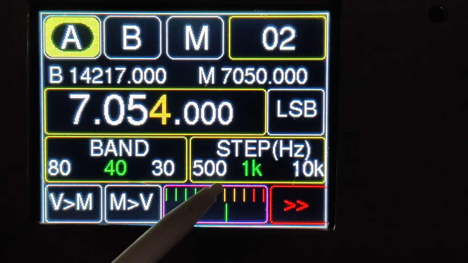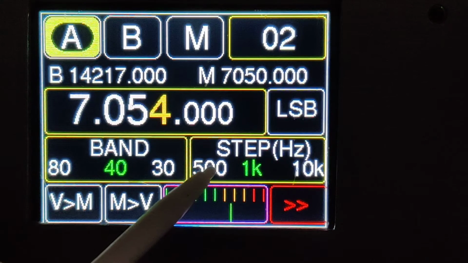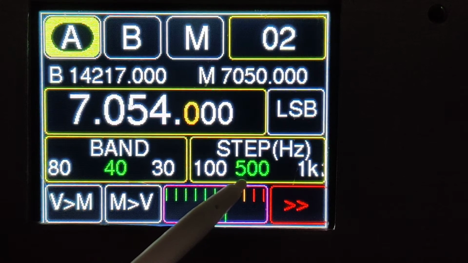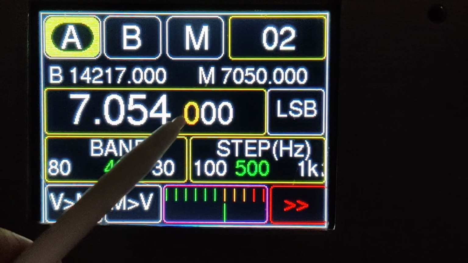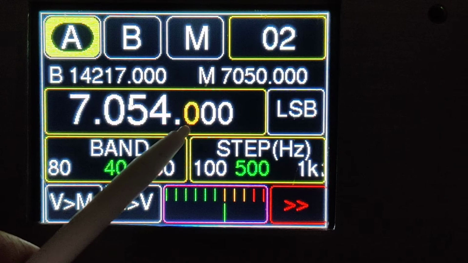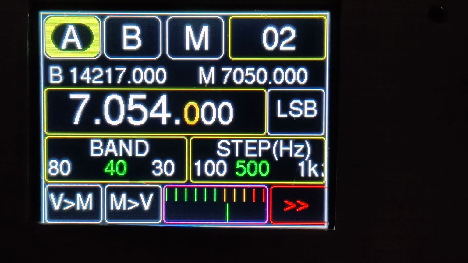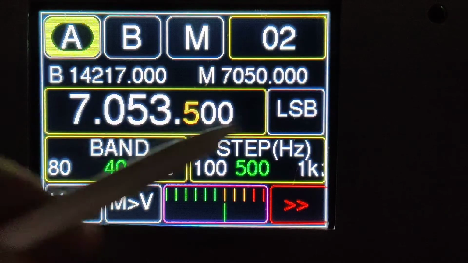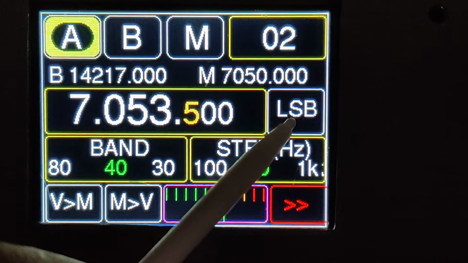So we can select this step size to 500 Hz, 10 kilohertz or even lower than 500. So if I touch on the 500, it becomes active in green. It shows you 500 Hz is the selected step size, and the corresponding digit here comes in a different color. So you know which digit is going to change. So if I change it using an encoder, it will change this digit by 500 Hz. Same way if I touch here, on the left side it will change by 500 Hz, or right hand side also it changes by 500 Hz.